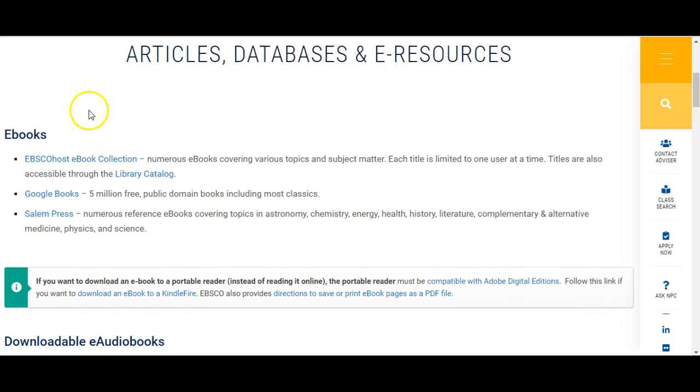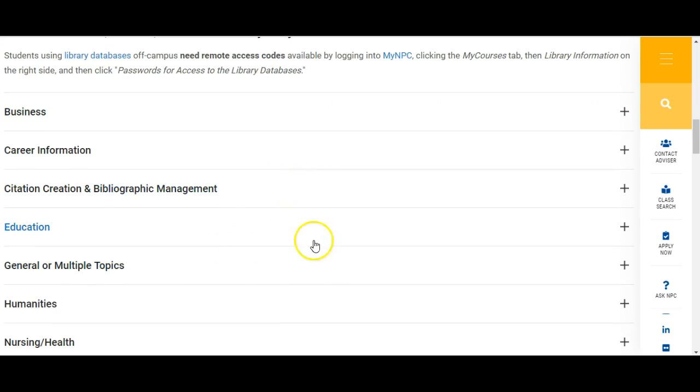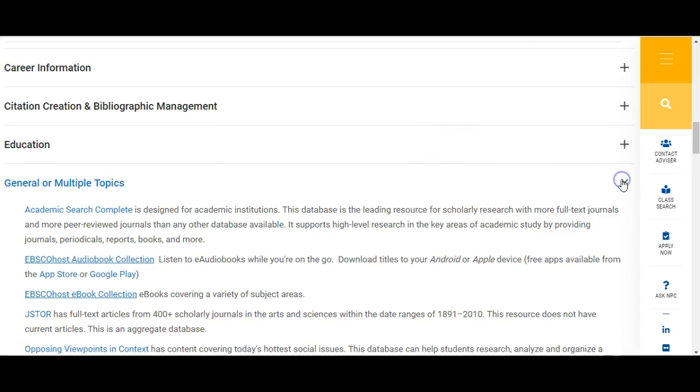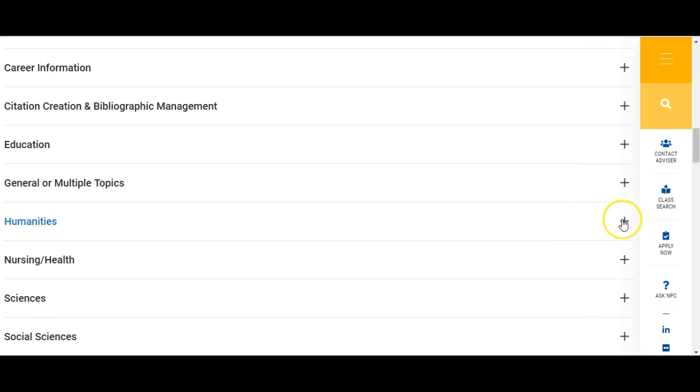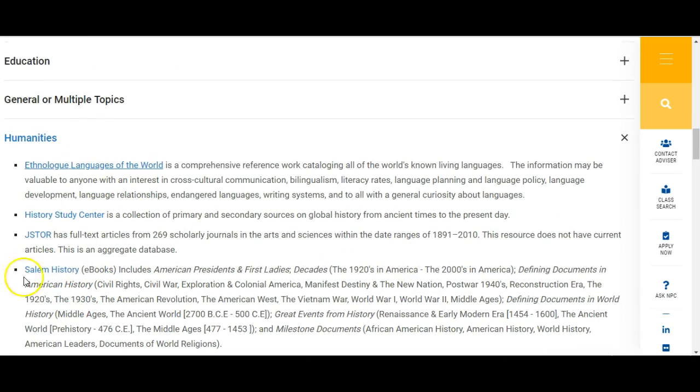So you can see here there's ebooks, which may be helpful for finding the different genres of literature that you need to include for your research paper. Magazines, and here's the databases. So they're broken down into different categories. I think that we will have most luck in the general section. JSTOR is a great one. Academic Search Complete is a great one. And because of the literary aspect of our assignment, you may have some luck with the humanities. Here we see JSTOR again. Salem history might be good depending upon what your topic is.